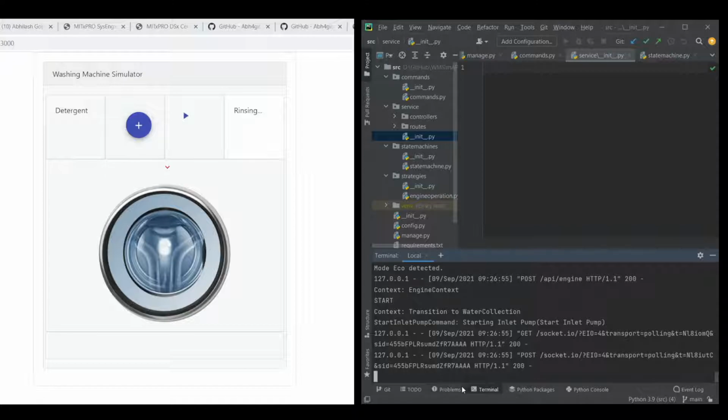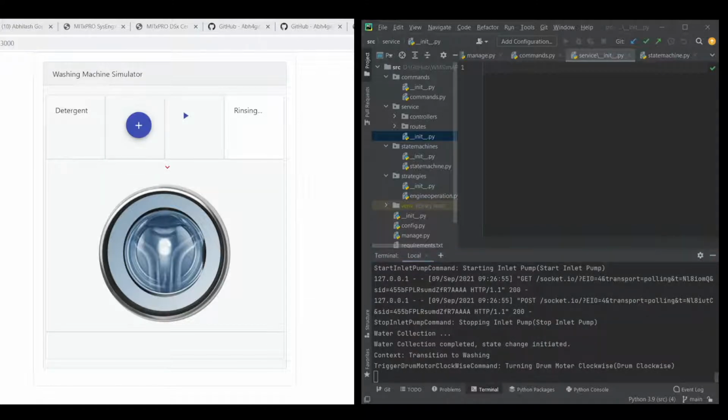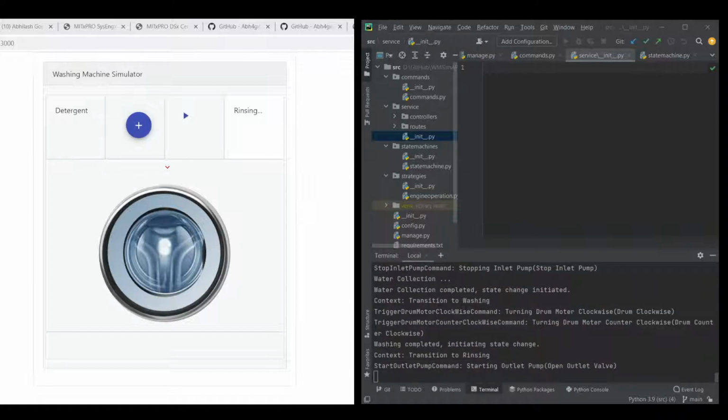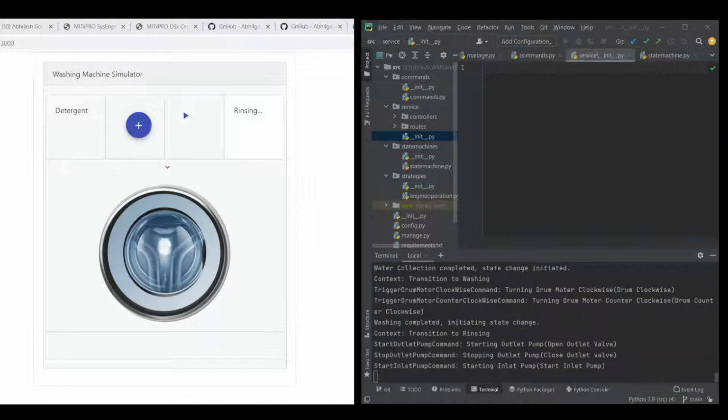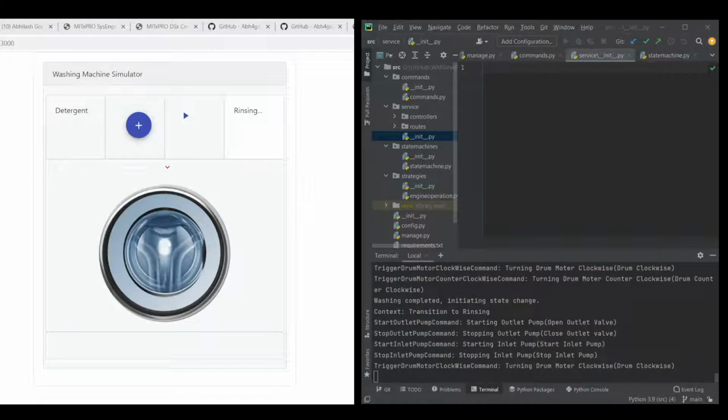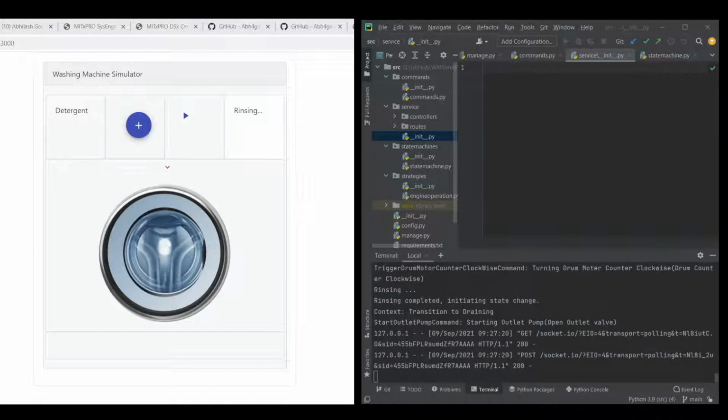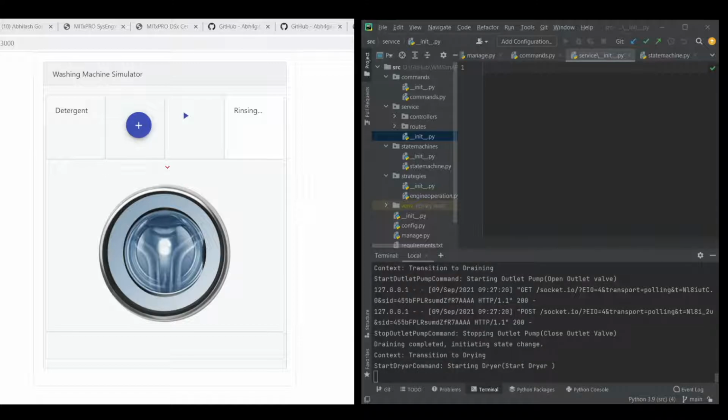start running, and you will see the transition which happens between the states: water collection happening, then opening inlet valve, stopping inlet valve, start. So the different commands are executing behind the scenes, which simulates the control model behind it. And towards the end, it will say the entire operation is completed, transition to training, and finally, end of the operation.